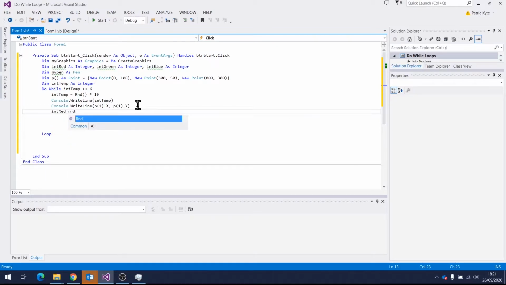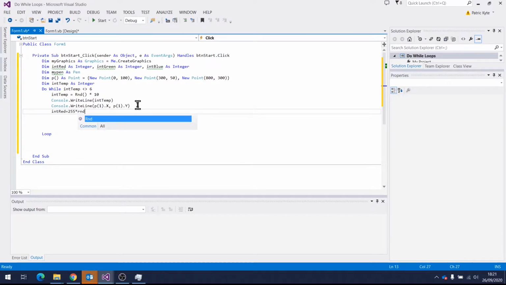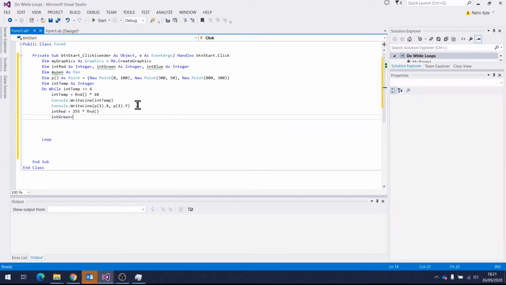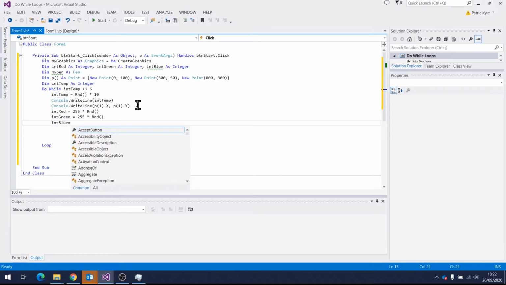Now we calculate the random colours. So we've got 3 parts, red, green and blue. So int red is a value between 0 to 255. So we make it 255 times RND. And int green, similarly 255 times RND. And int blue the same.